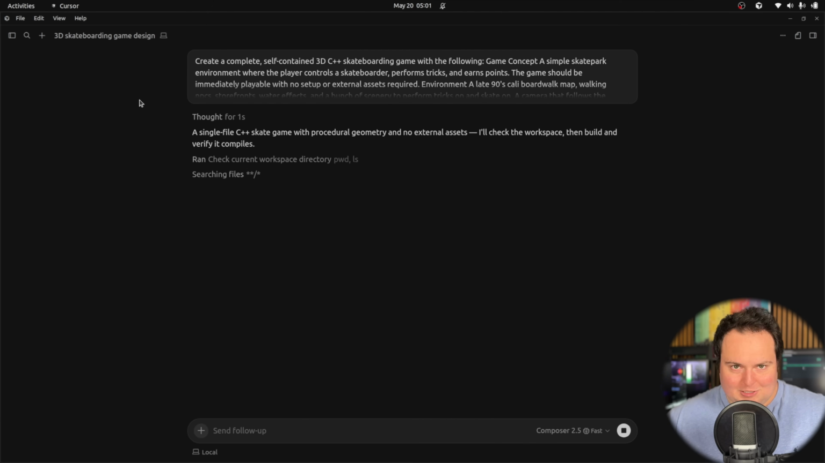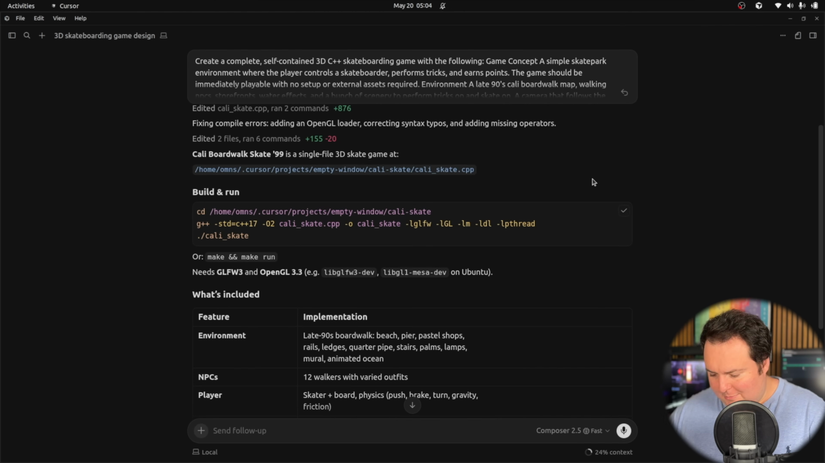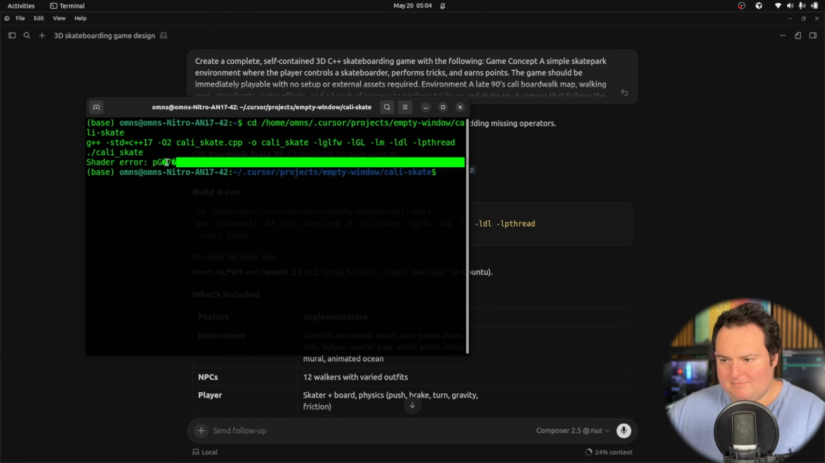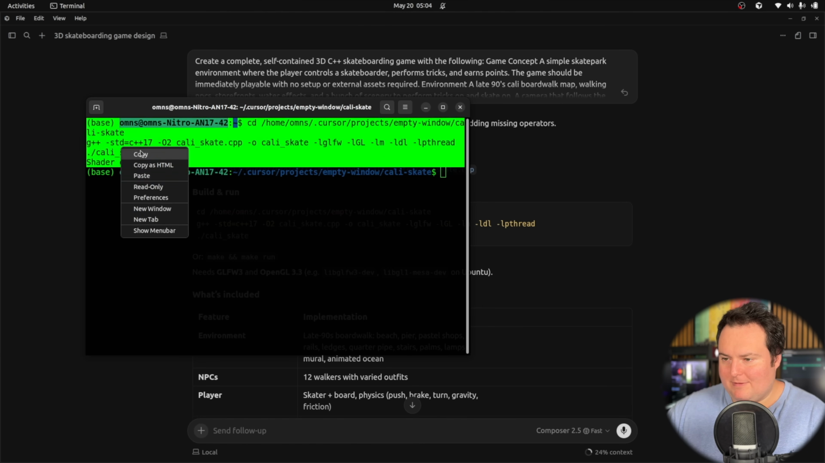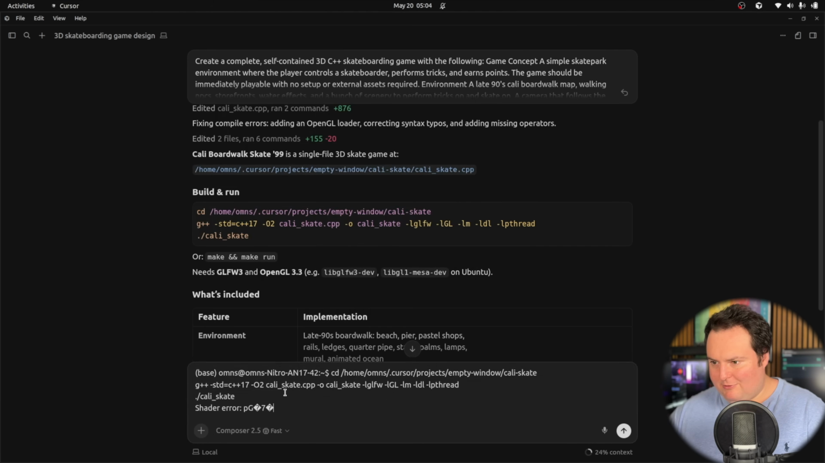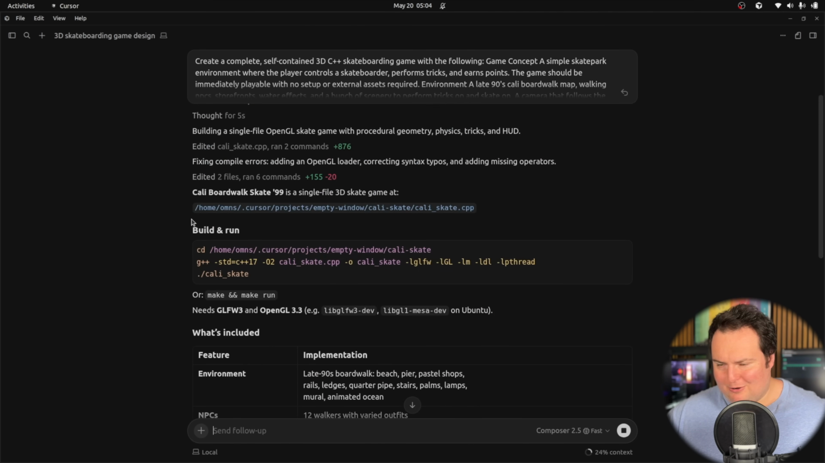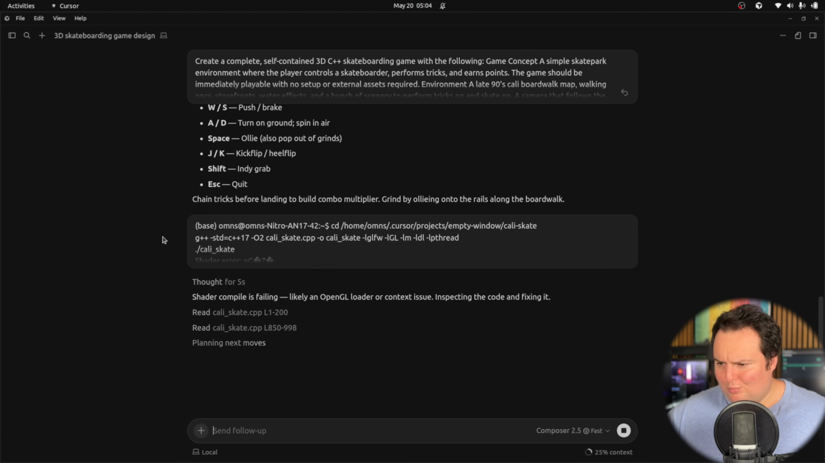I just wanted to spit something out that we can test, and then we'll have it make improvements as needed. All right, that all happened pretty quickly, and then we have just a bulk command here to build and run. Okay, so we did get a shader error. I'm just going to feed this back to it. I would have liked to have seen it at least autonomously try that itself and then find that error and then fix compile errors. Okay, it did try that, so we'll see what happens.